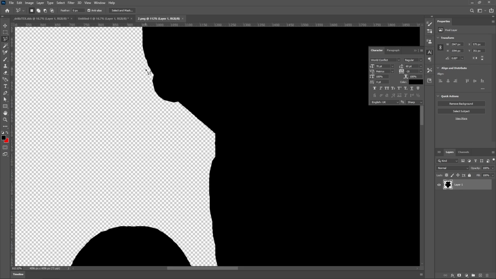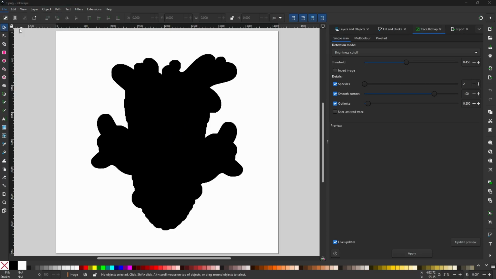If you do get anything like this yourself, obviously you can just do something like that, and that's why I'm showing you how I've done this. But normally you're not going to need to do this. So I'm going to save that, and then I'm going to open that again in Inkscape.